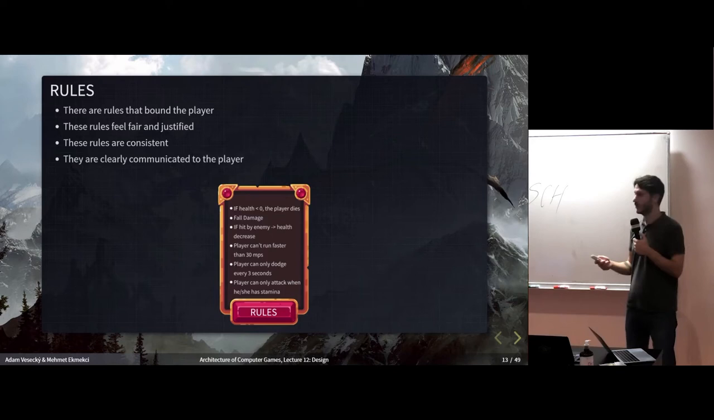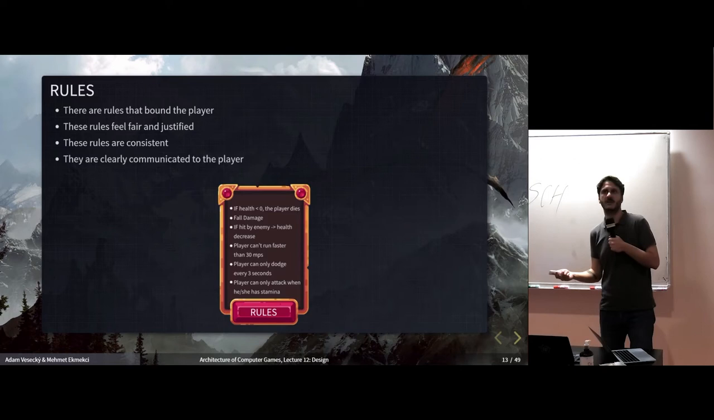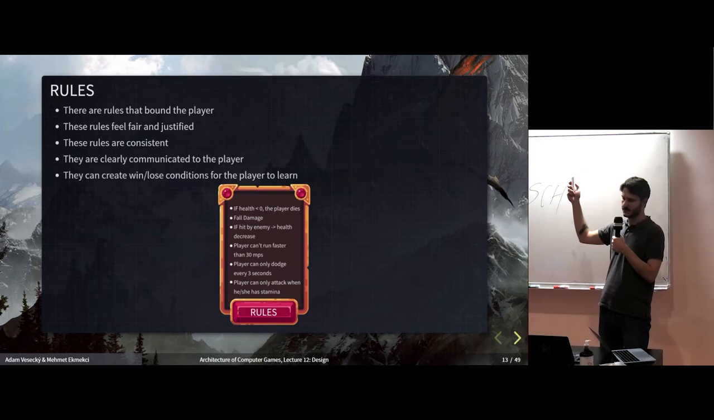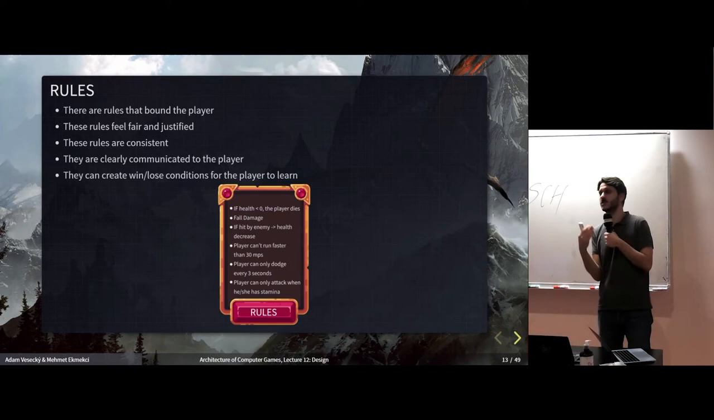And of course, one of the many parts of this job is to teach the player these rules and how they should stay consistent. And of course, at the very end, I have to give some sort of feedback to the player so they understand. If the player falls and they die, I have to tell them that they died, or I have to show them somehow.